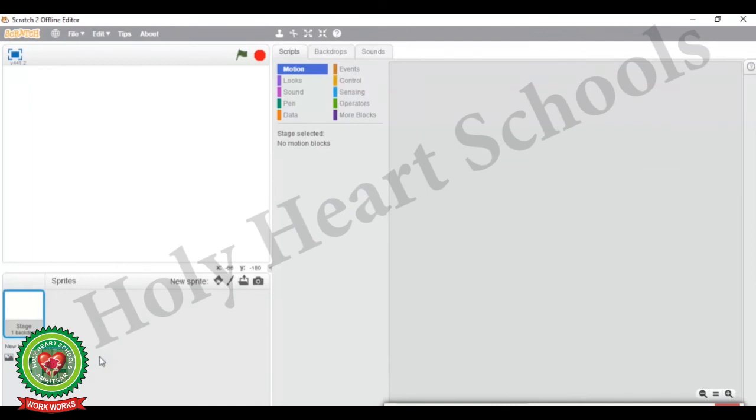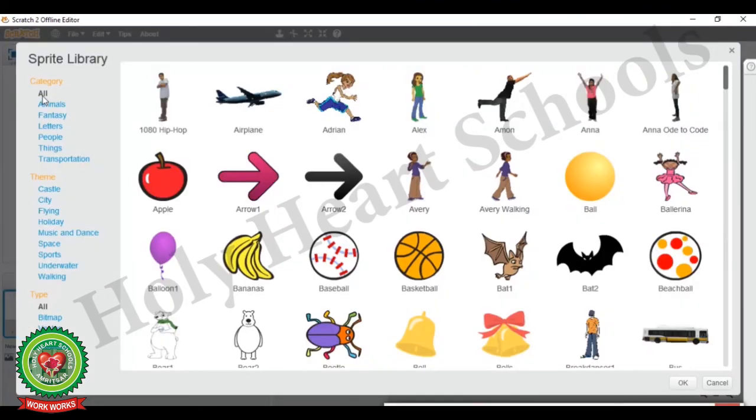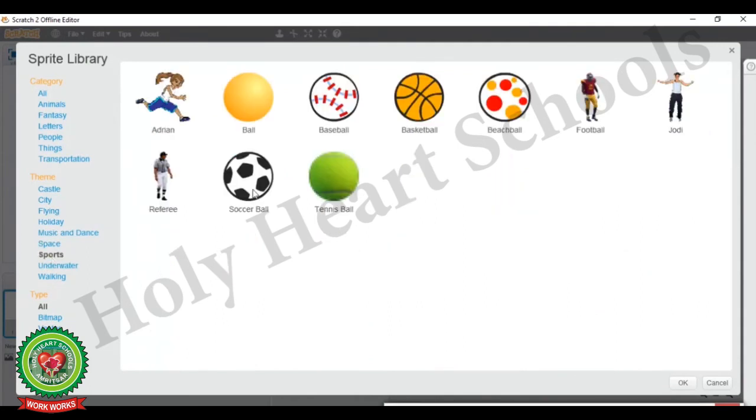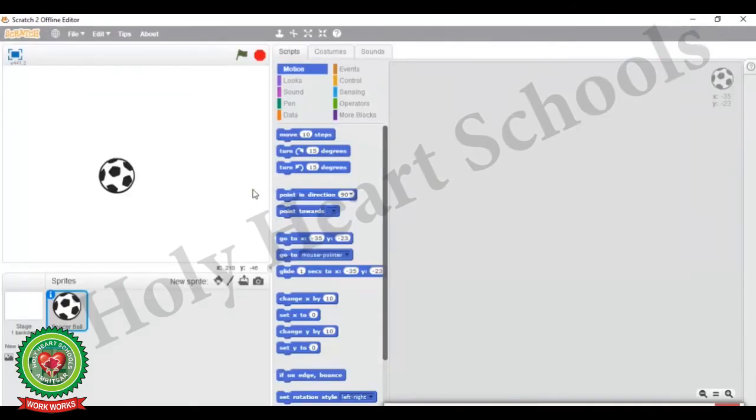To make the project from figure number 7.1, we need to take the sprite. So here you can see, to take the sprite, I will click on sports option under themes. Here you can see the soccer ball is given. Now click this ball and you will see the sprite will be added to your stage. Now I will make its size bigger by using grow button.